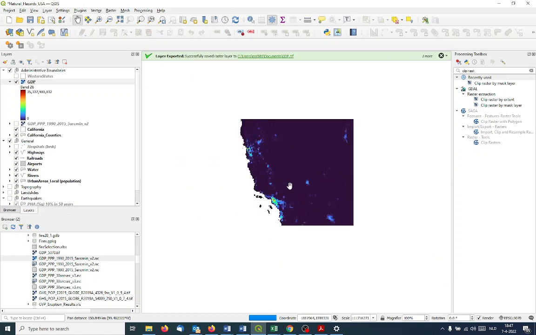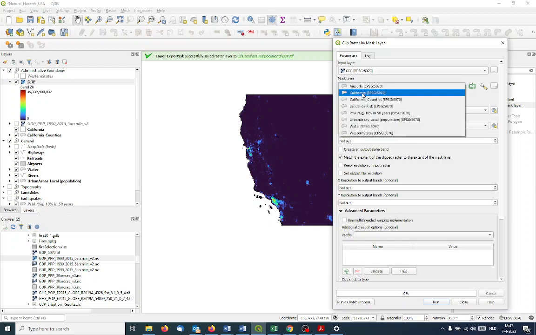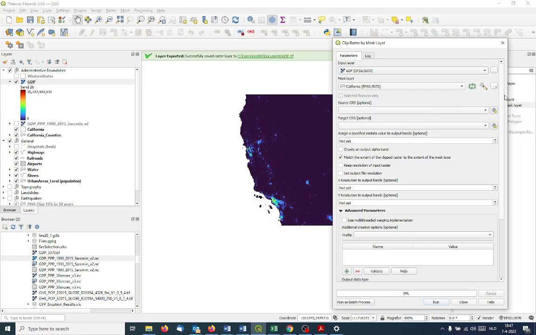So now we have a much smaller raster, already in TIFF format, and already in the nice projection that we wanted. Everything by just exporting it. Oh, that's great news. Now we can actually clip it and do zonal statistics. If I type in clip raster, here we go, clip raster by mask layer. Then I want to clip my GDP. Notice the CRS is already 5070. My mask layer is then California, for example.